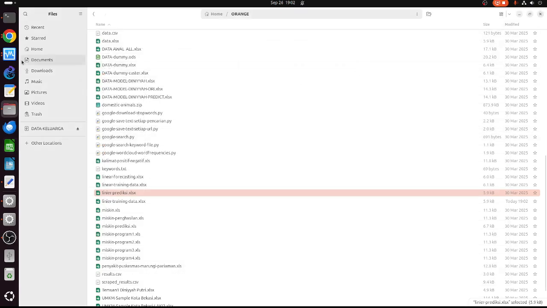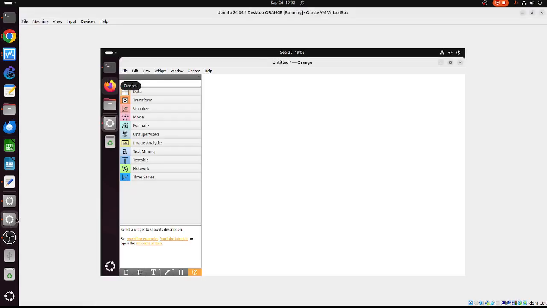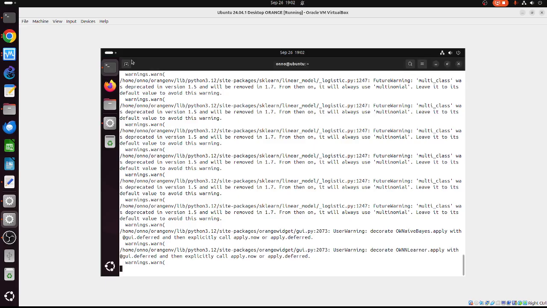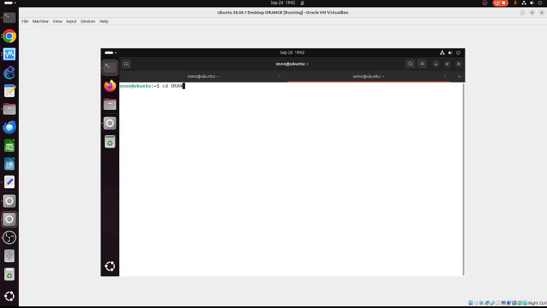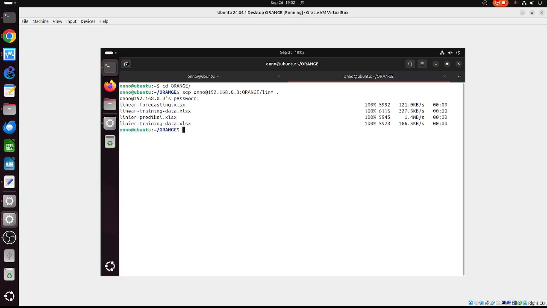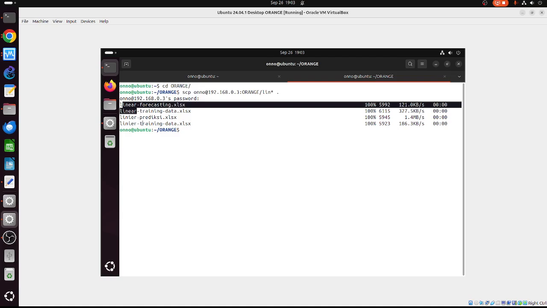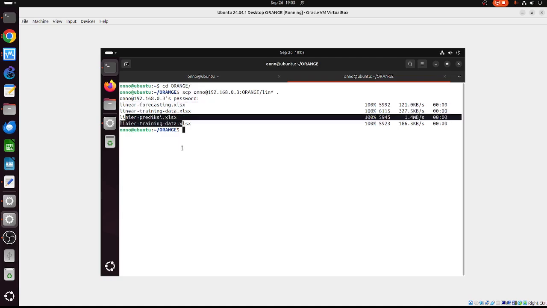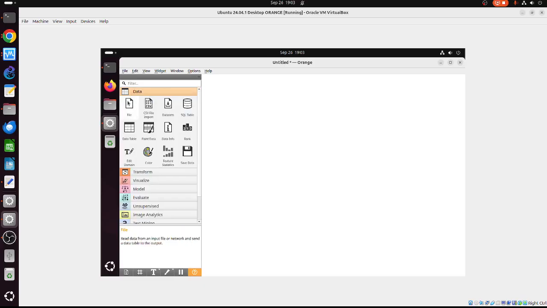Okay, I need to upload this data to this machine. So I need to upload to Orange. I copy all 4 files, the linear ones, English and Indonesian. So I will use this one first, which is the simplest one. Okay, let me see, data file.